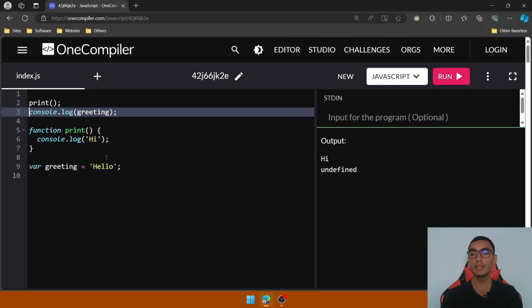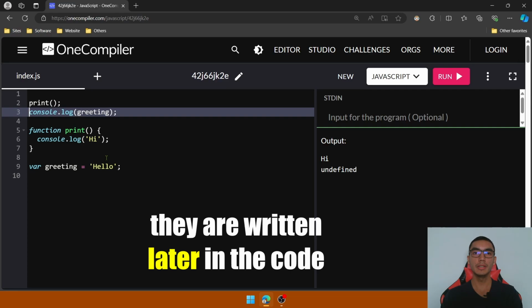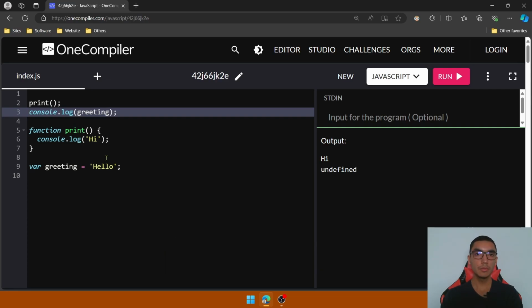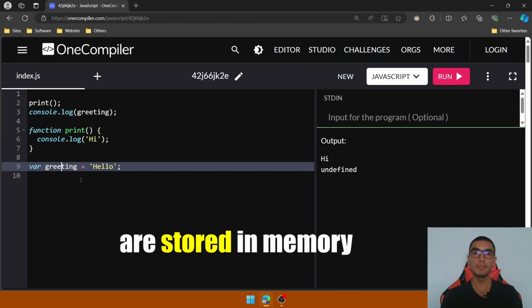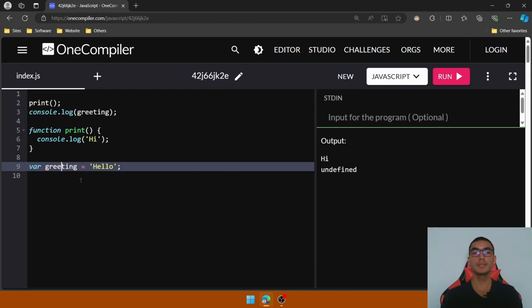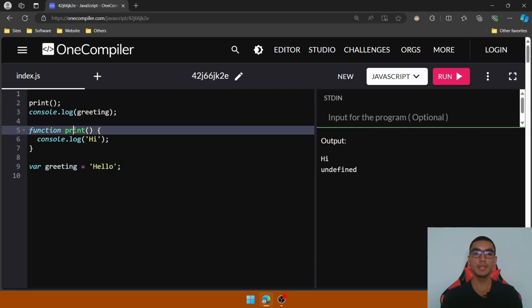As you see, it actually ran the function, and instead of throwing an error by not declaring the variable yet, it displays undefined. That phenomenon is called hoisting. Variables and functions are available even though they are written later in the code. In other words, variables and functions in JavaScript are stored in memory. They are hoisted.